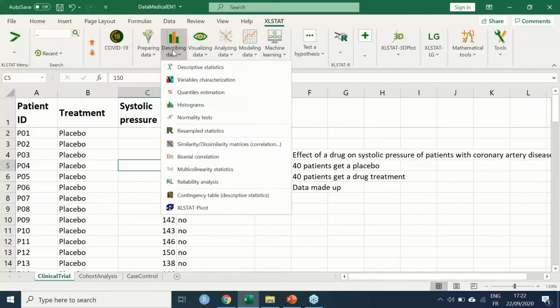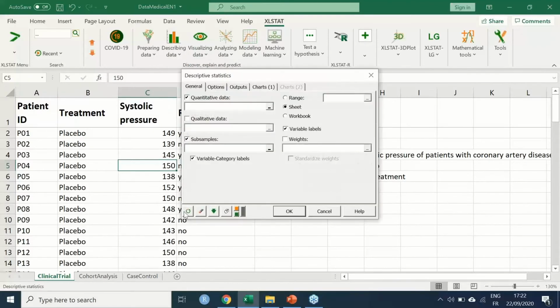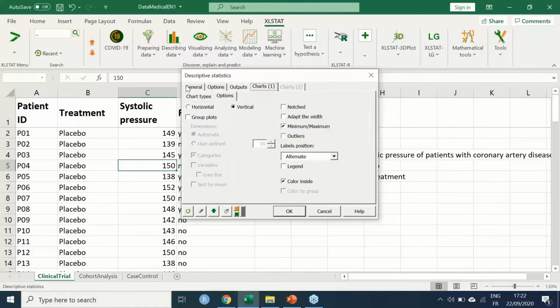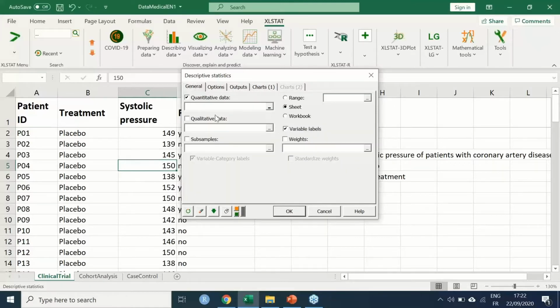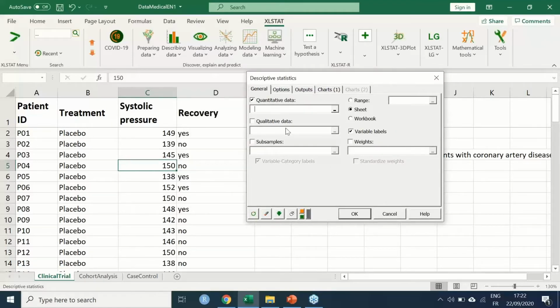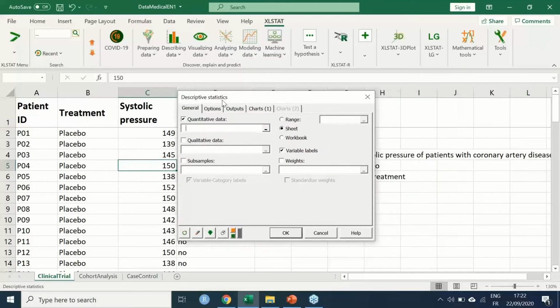So I will go to descriptive data and descriptive statistics. This is a typical XLSTAT dialog box that includes several tabs: general tab, options tab, outputs tab, charts tab. Within each tab, you can select data within different fields and configure the different options you're interested in. So don't look at the D column now. For now, we're just concentrating on the first 3 columns.